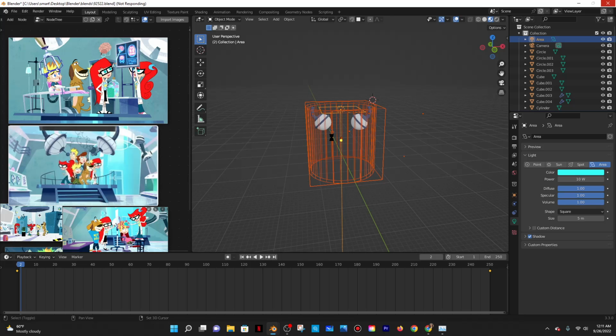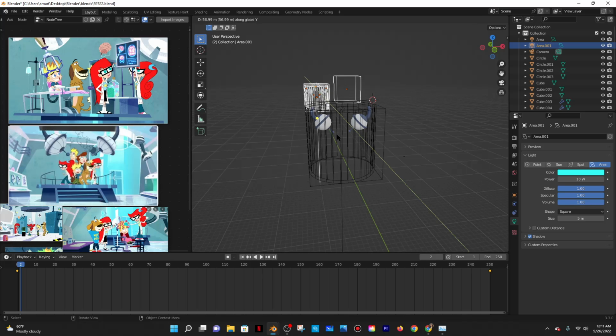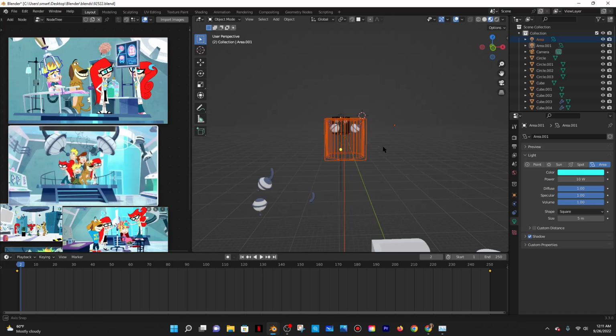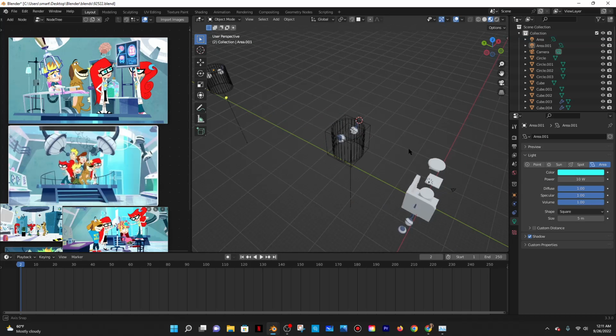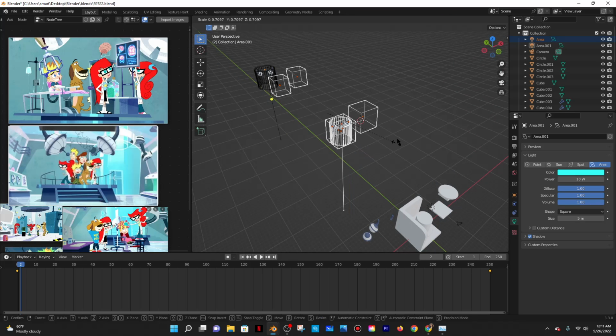Or not. It's freezing now. That's great. Okay, and then G and then Y to move it over here. Okay, and so this over here, I'm just going to scale. Whoops, or not.